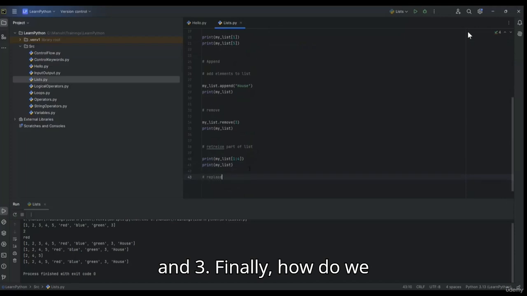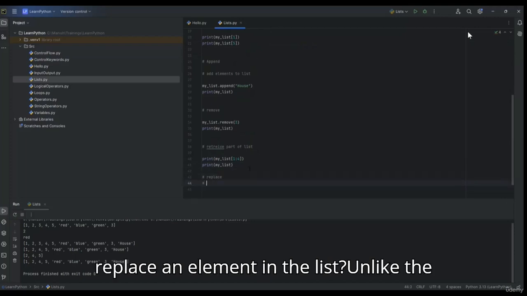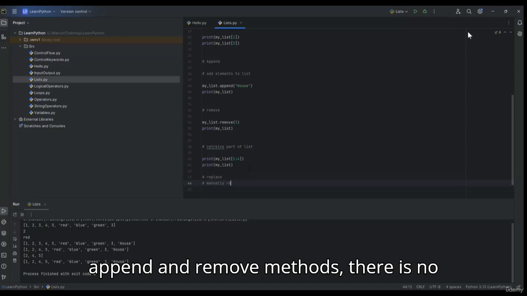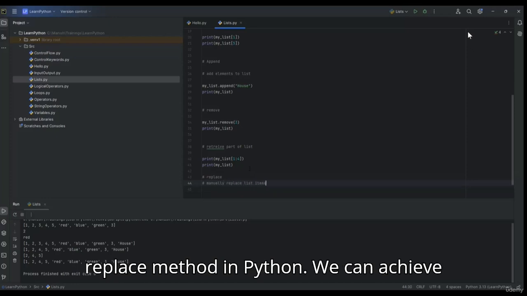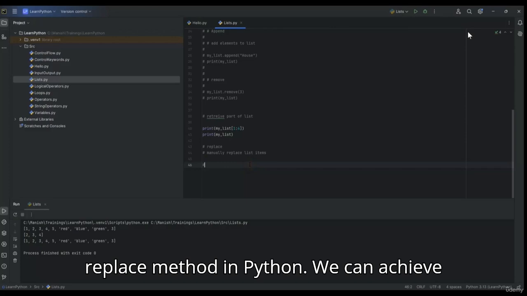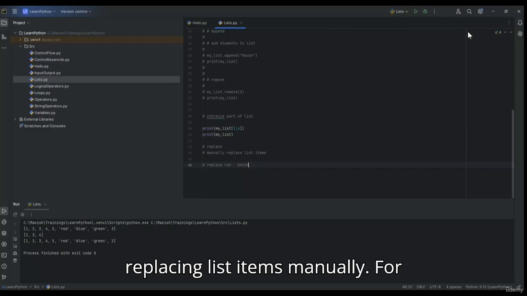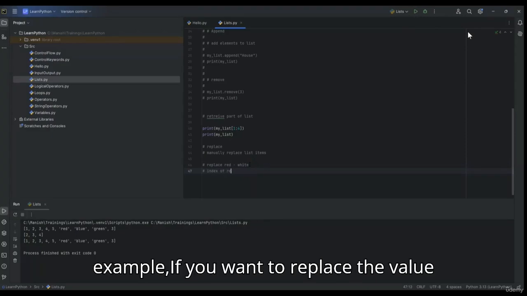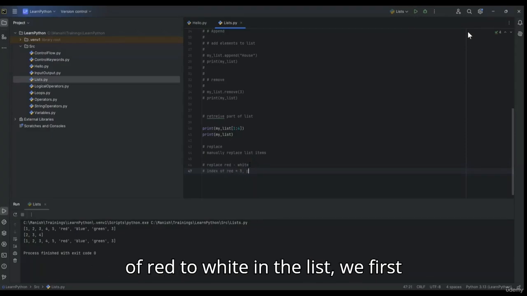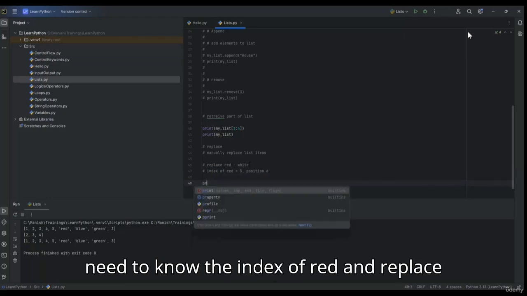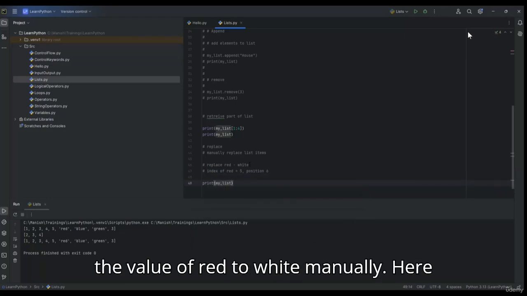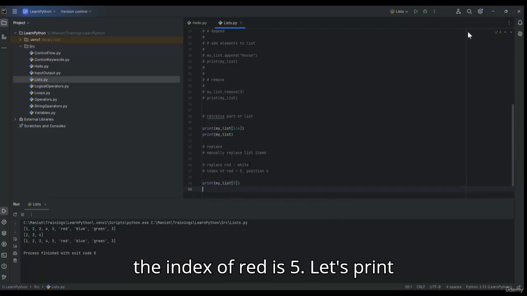Finally, how do we replace an element in the list? Unlike the append and remove methods, there is no replace method in Python. We can achieve similar functionality by accessing and replacing list items manually. For example, if you want to replace the value of red with white in the list, we first need to know the index of red and replace the value manually. Here the index of red is 5.